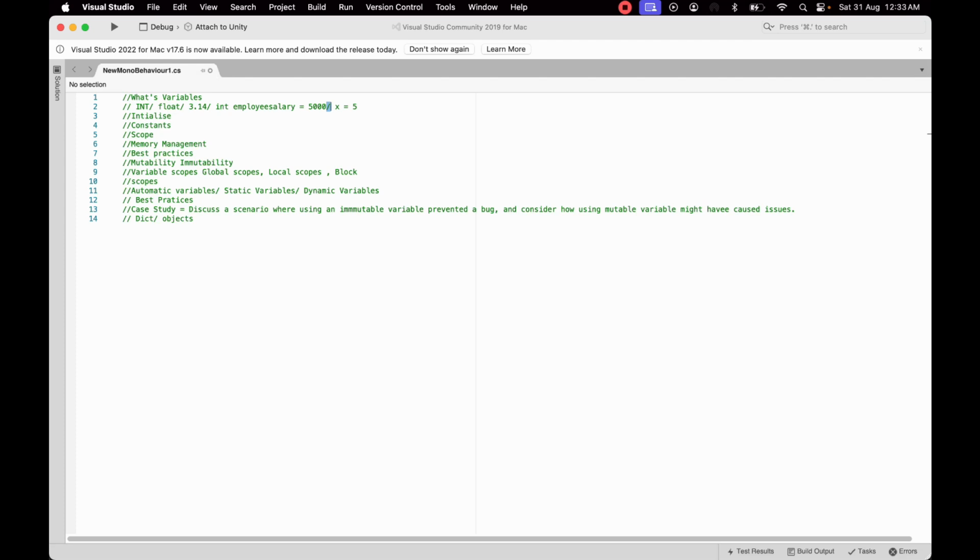Minimizing global variables is important. Global variables can lead to tightly coupled code, making debugging and maintenance harder. Where possible, use local variables to keep data encapsulated within specific functions or blocks.